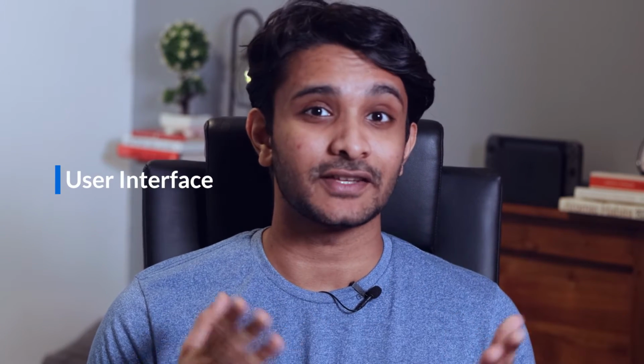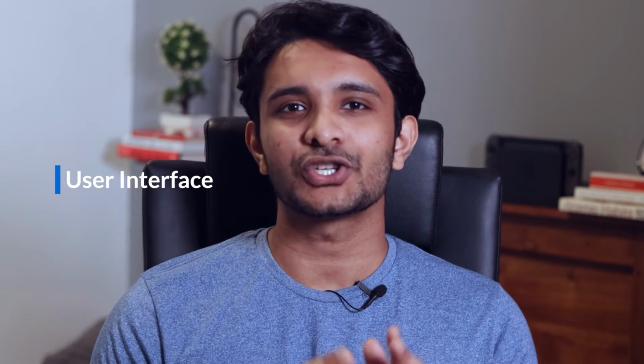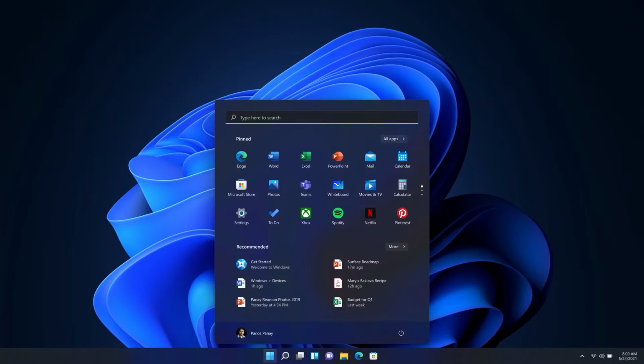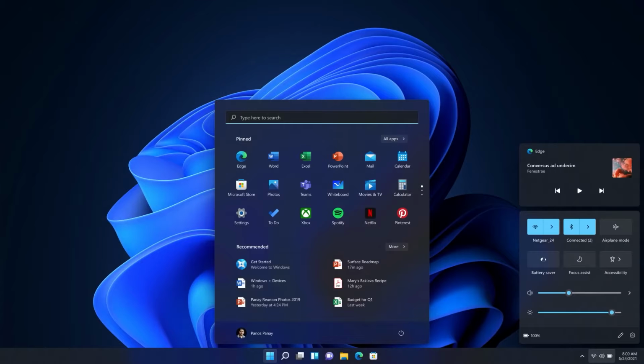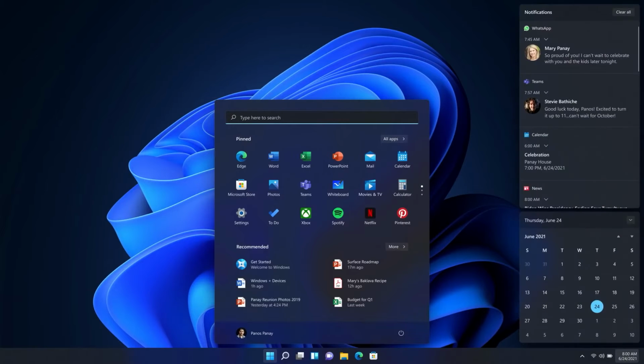Let's start off with the most noticeable change, the user interface or the UI. We have a much cleaner, almost glassy look with rounded corners, and the start menu along with the taskbar is now placed in the center.